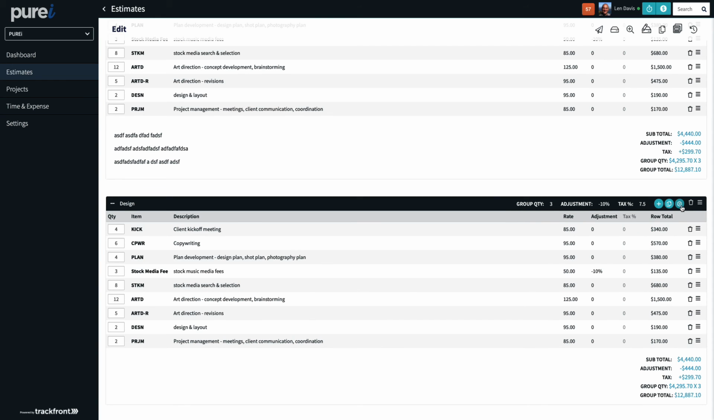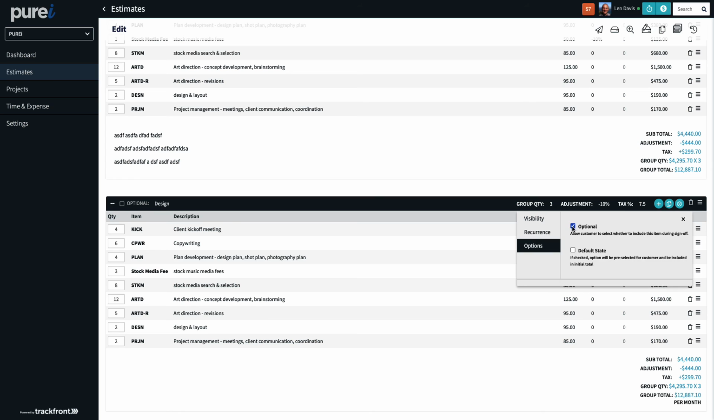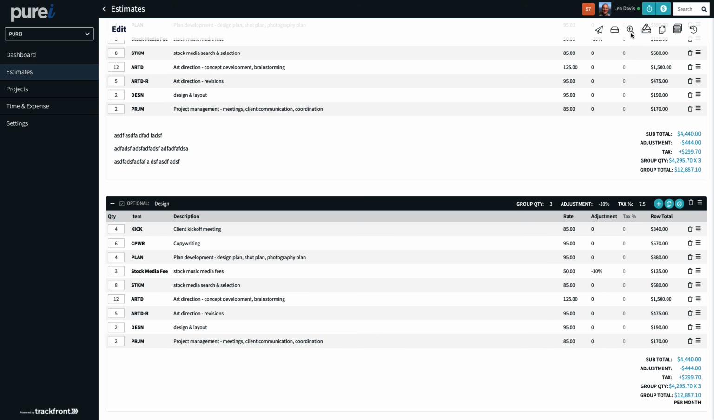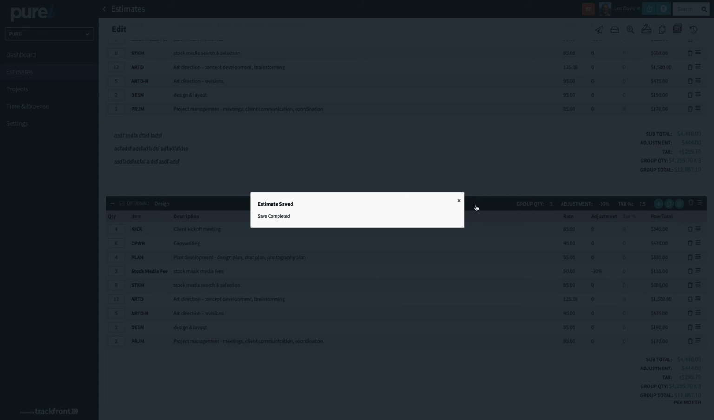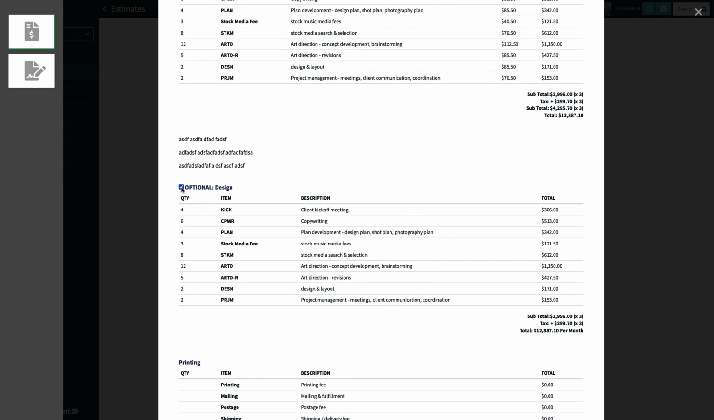Another thing you can do with the gear icon is to change recurrence settings. So let's say this may be a monthly or a yearly service or a weekly service. You can change this to be per month. And if you click on options, you can make it an optional service and give it either a default state of checked or unchecked. So in other words, now that I did that, you can see here what it looks like on the client end of things. Now they have an optional choice to select this, pre-selected in this particular case or unselected, and it breaks it out as a total per month, for instance here.